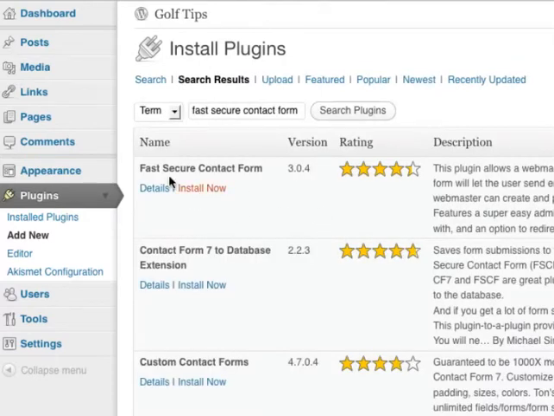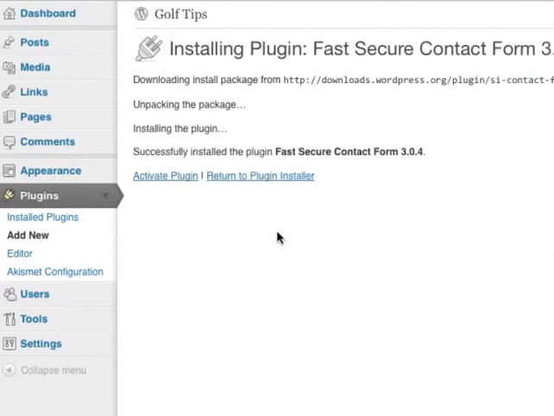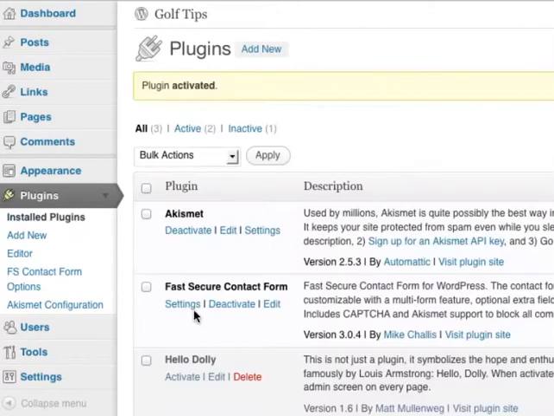So once you've searched, you'll find a Fast Secure Contact Form. Simply install now. Press OK. And now you can activate the plugin. You can see now a Fast Secure Contact Form is in the installed plugins. What we need to do next is go to FS Contact Form Options.